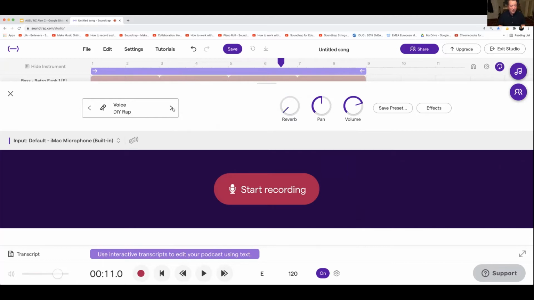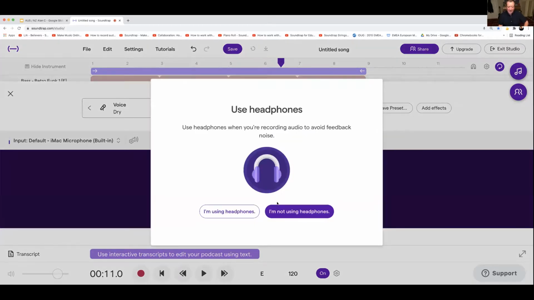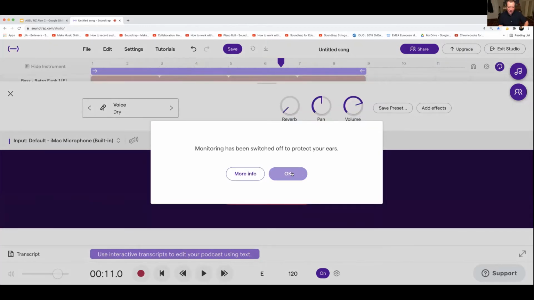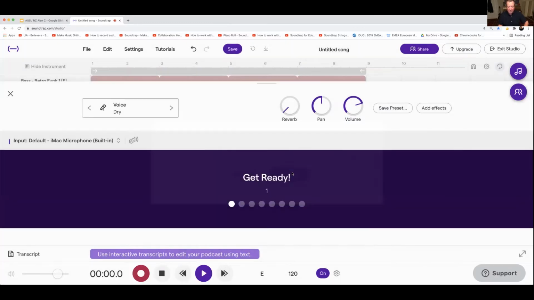Here, I've got an option for my voice to be all sorts of funny sounds. I'm just going to go for the dry voice, no reverb on it, and click start recording. I'm not using headphones, and then OK. Monitoring has been switched off to protect your ears. Very kind, thank you.